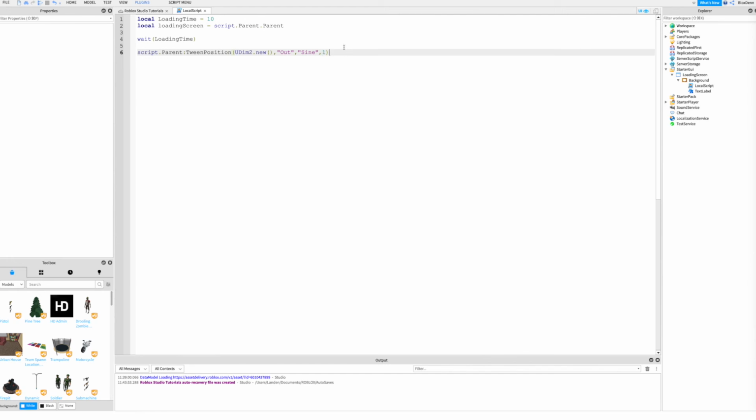So now we're going to do a wait 1.1. So make sure that it's actually fully tweened and it's slid off the screen. And then once it slid off the screen, I'm going to destroy the loading screen. Oops, not loading time. Screen:Destroy(). So we're missing one thing. We don't know where we want to slide off the screen.